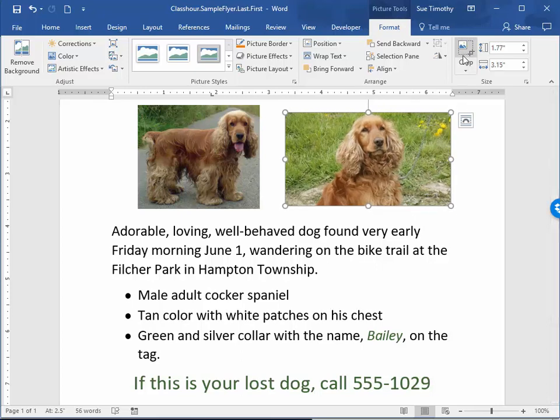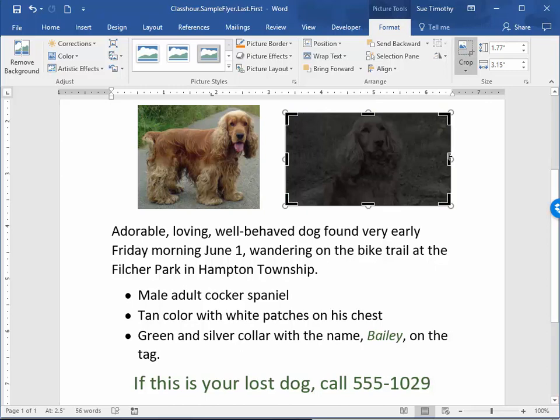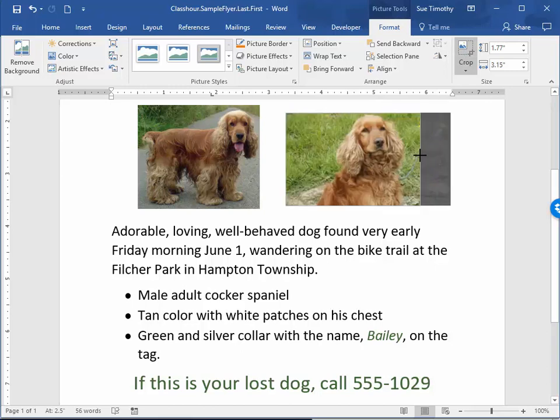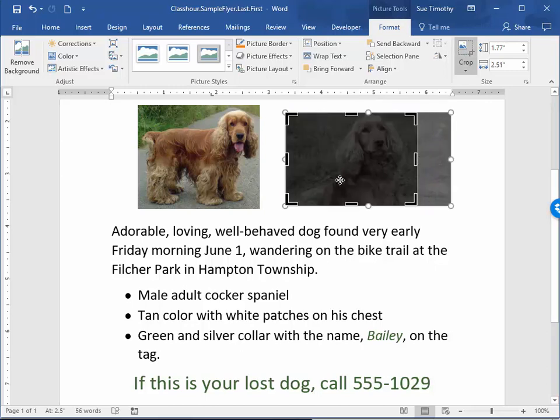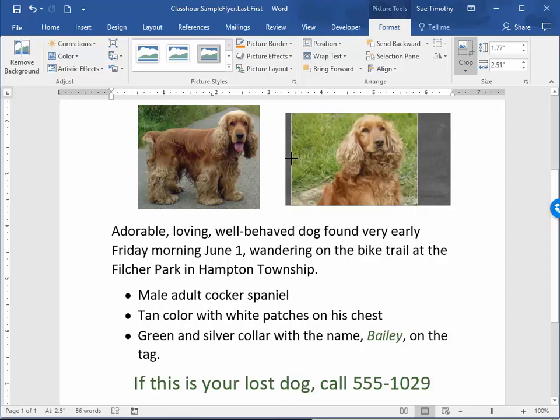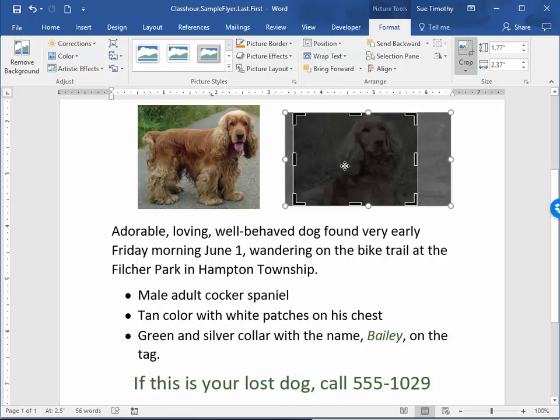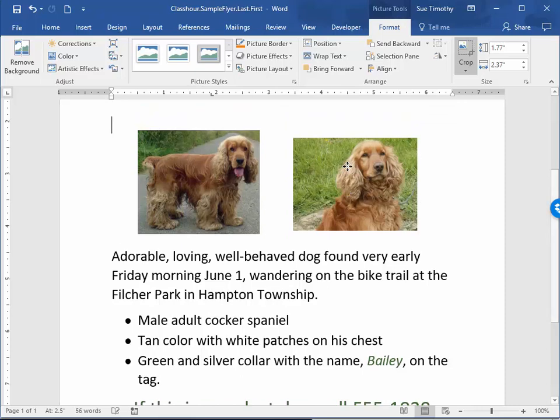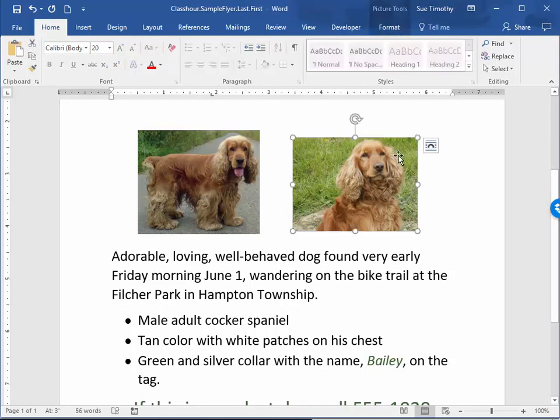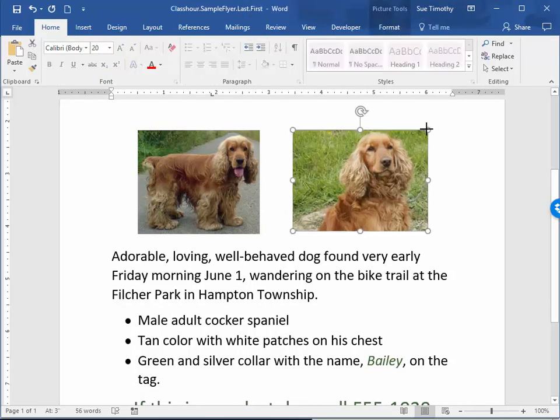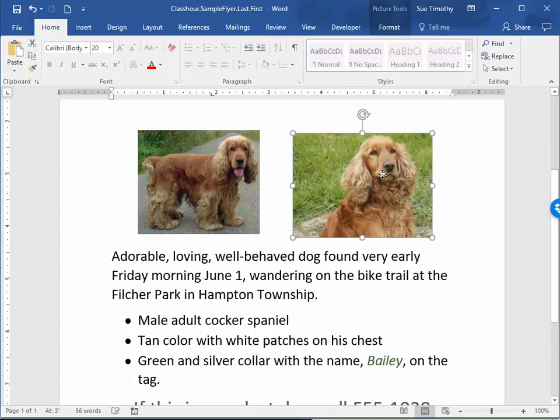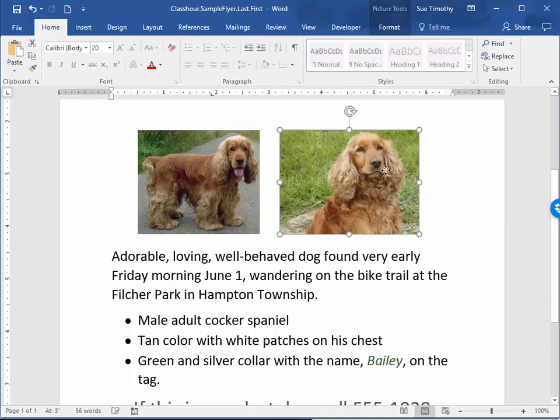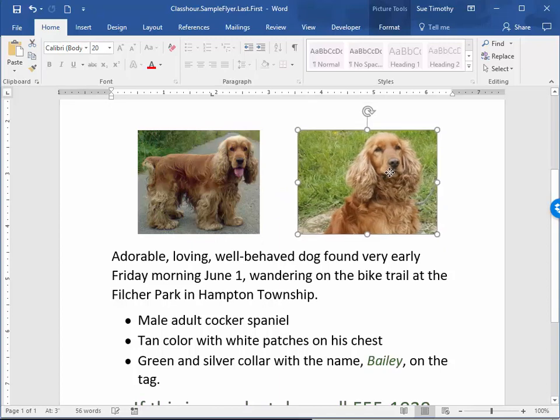Sometimes you can't do that. I'm just going to go ahead and crop this one just a little bit so it's a little bit more square. But you have to be really careful when you do that. And then you hit your enter key. And then I can resize this picture to where it is about the same size of this one. And you can see it looks pretty good right there.